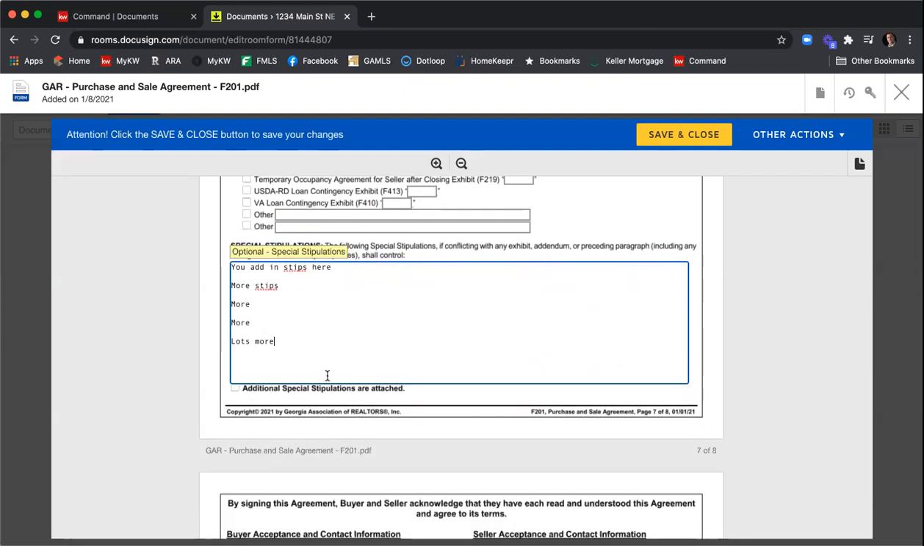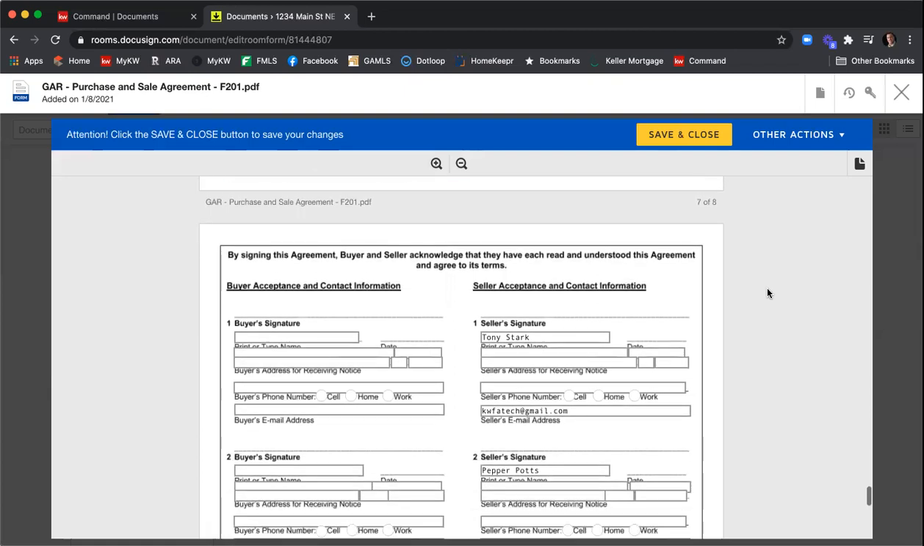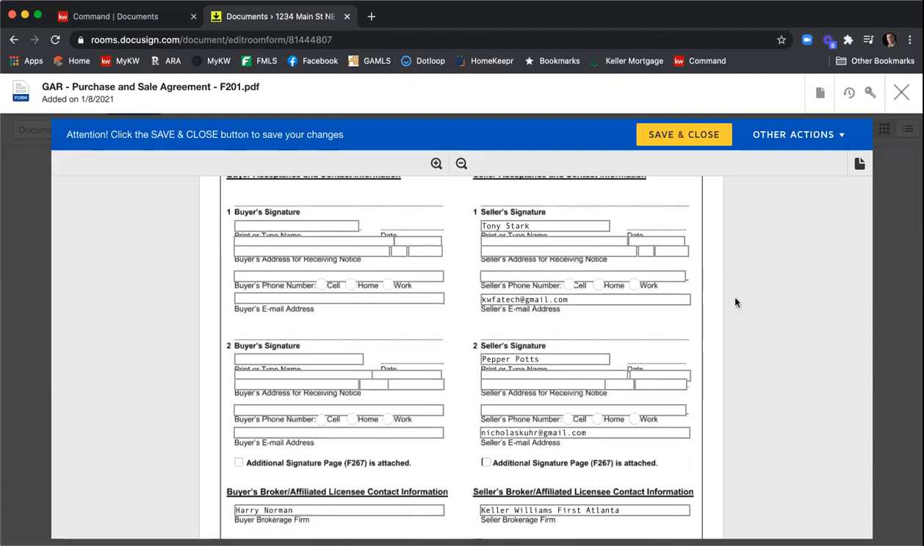So you would probably need to use the additional special stipulations page. I can show you when we go into the envelope, there's a little bit of a workaround that you could do to make the font smaller so you can fit more text there. That being said, I don't think it's going to make you the best friend of a closing attorney or your co-op agent with a little teeny tiny font, but it is just an option. But I would recommend using your additional stipulations. Yeah. And then scrolling down, we'll double check, make sure our information is filled out.